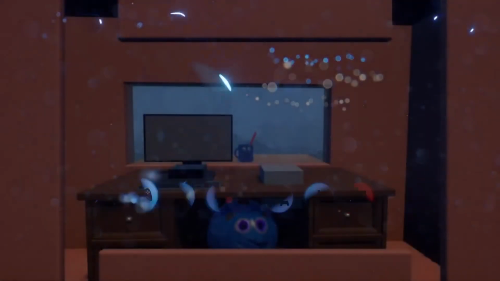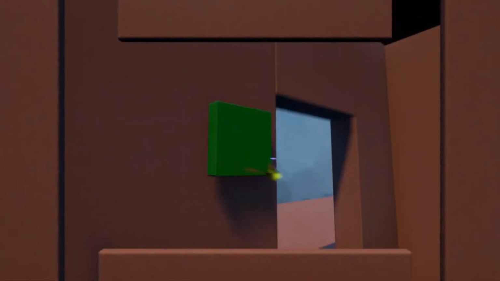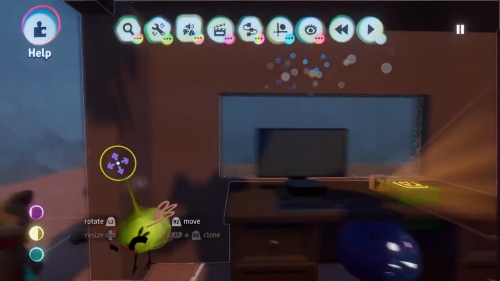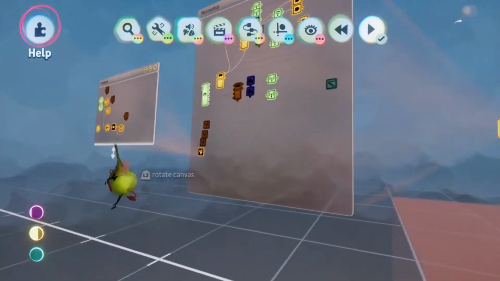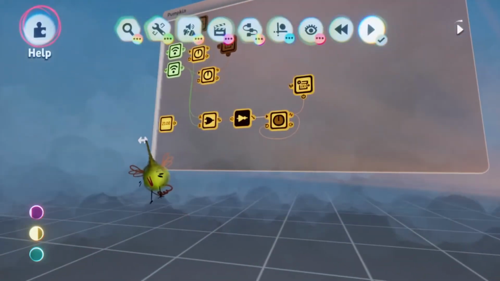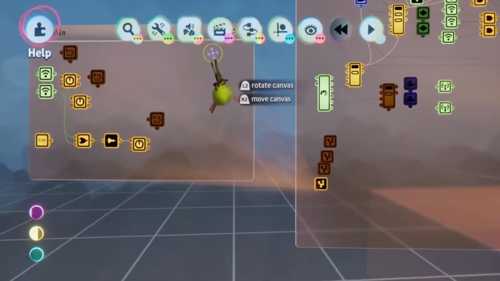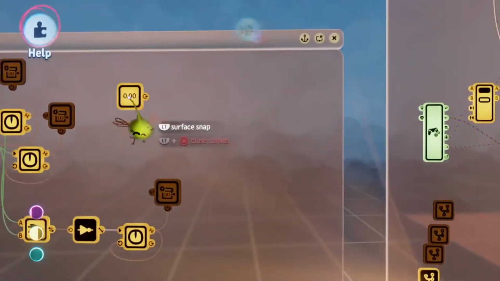Then let's say I want to bring that down. I can just cut both of these off, and now he's going to start going down. Now how do we kill the player?